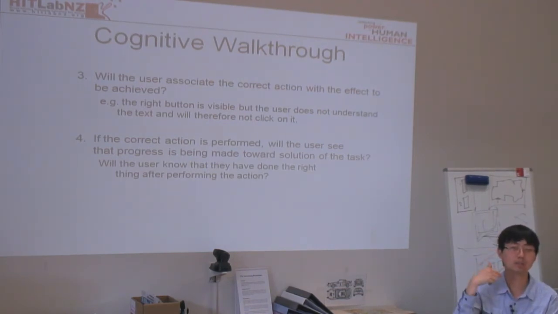So the user might know what will happen after pressing the button or not. So you'll be asking this question: is the button saying enough about what will happen afterwards, and so forth? And if the correct action is performed, will the user see the progress? Once that button is pressed, will the user see the letter changing into bold? Or if it's a task that's taking some time, will the user see the progress bar, and so forth?